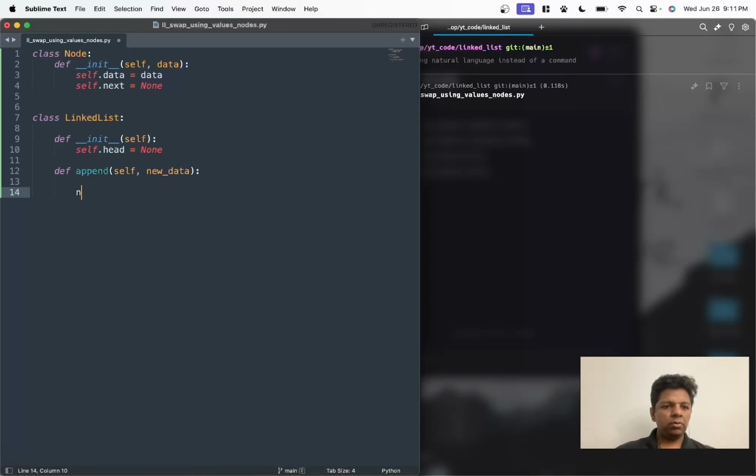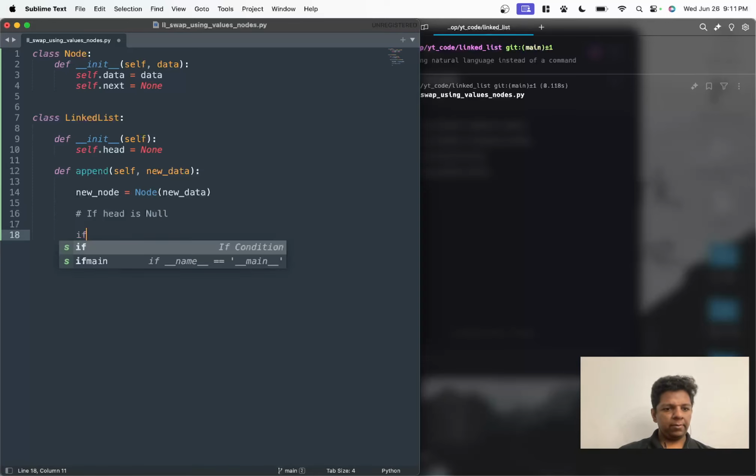So let's create a new node. New node equals Node of new data, and we just have to check if head is null. So let's write if self.head. We can just write if not self.head, which basically means it's null. If not self.head, then we can just set self.head equals new node.